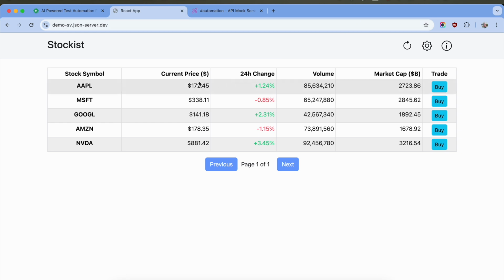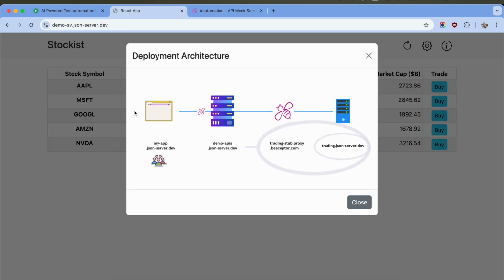This is a sample application called Stockist, which is a stock market, portfolio, and order placement application. It consists of three components. The first one is a static page, which is a single page application depending on REST APIs coming from a backend service. The backend service depends on a stock exchange for placing a buy order.